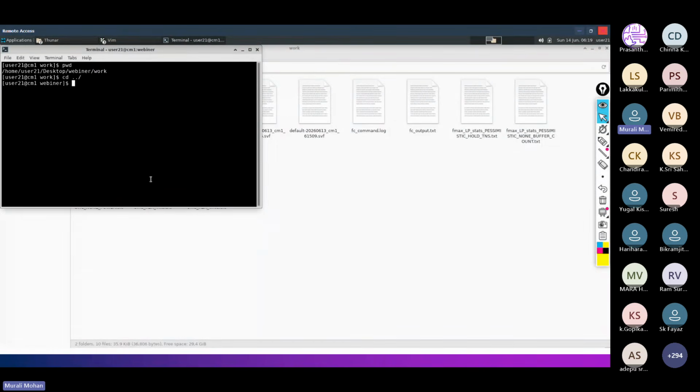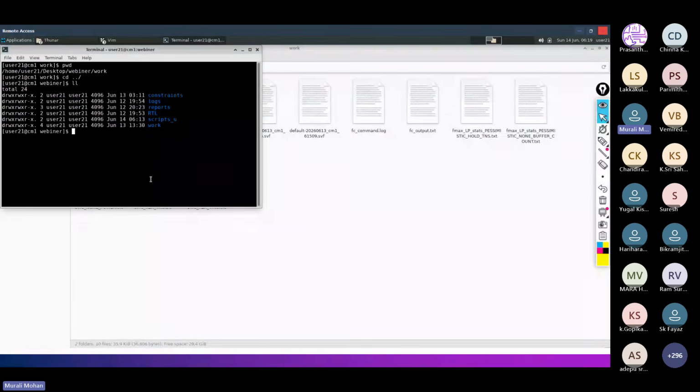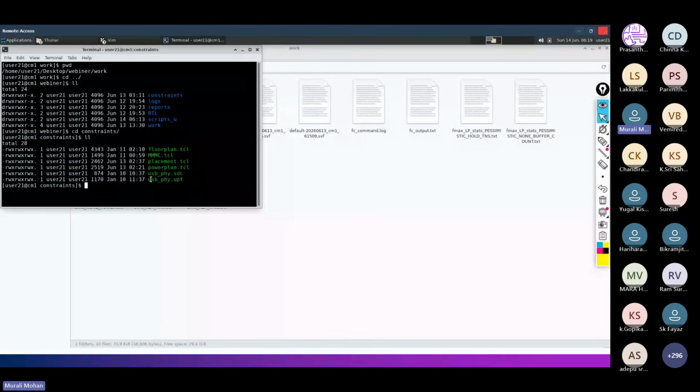Now I want to see what directories there are, and what files there are inside these directories. We can use ll, like list, and all the directories we are going to get. This is the contents of this particular thing. From that, again we want to go inside the constraints, and again we want to check what files there are inside this.